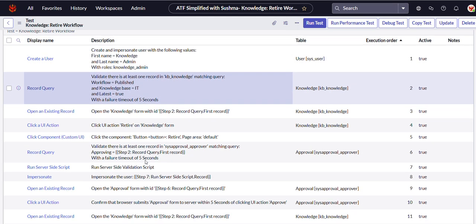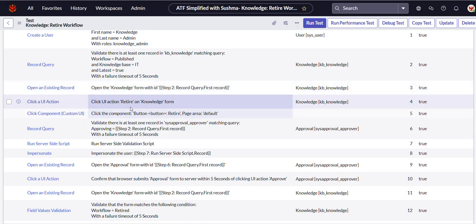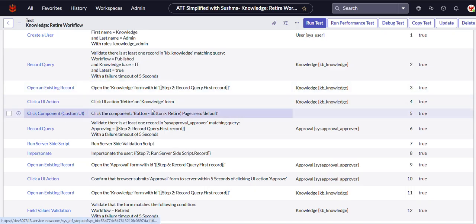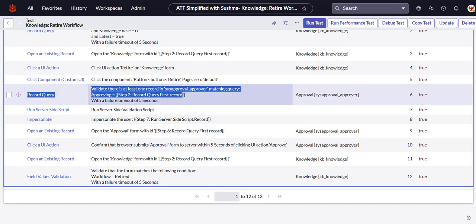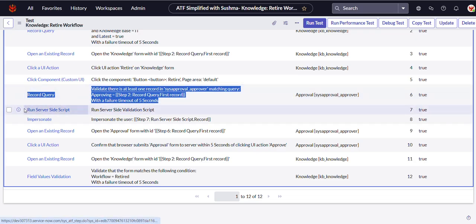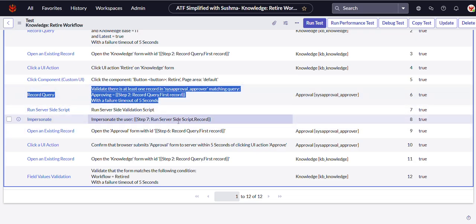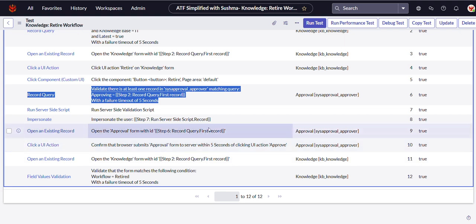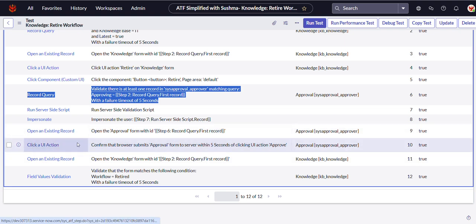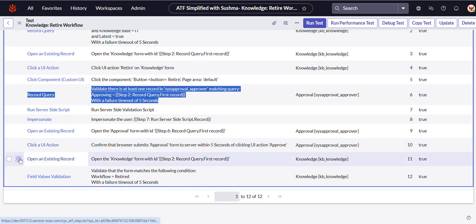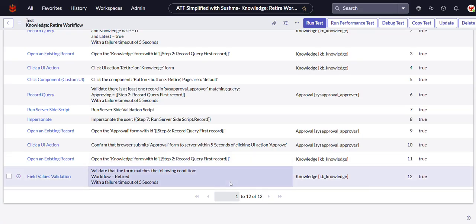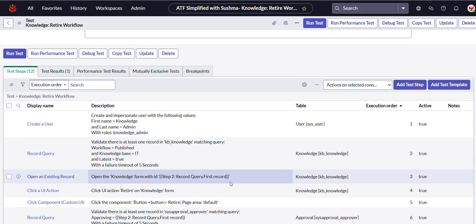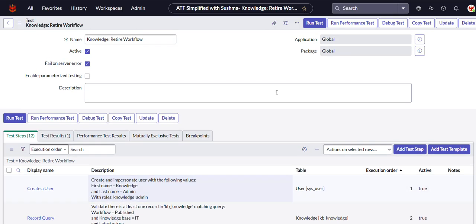User created, query is done. We have opened the record, clicked on the retire button, and the confirmation button is clicked. And then we were looking for the approval record. Pulled out the approver name, impersonated as the approver, opened the approval record, and the approve button is clicked. And then the knowledge record is opened and the field values are getting verified. So whatever functional flow we have done, the same has been automated using the ATF. Now let's see the execution.